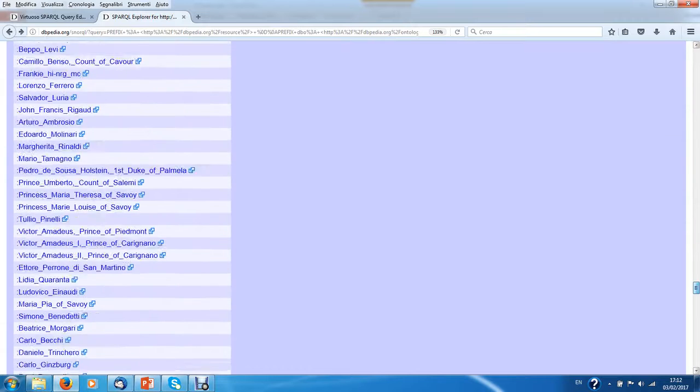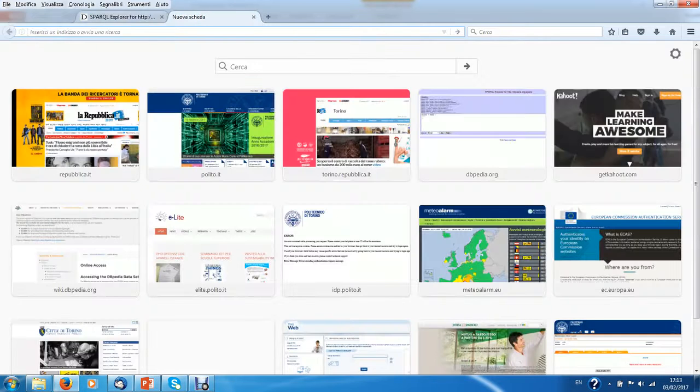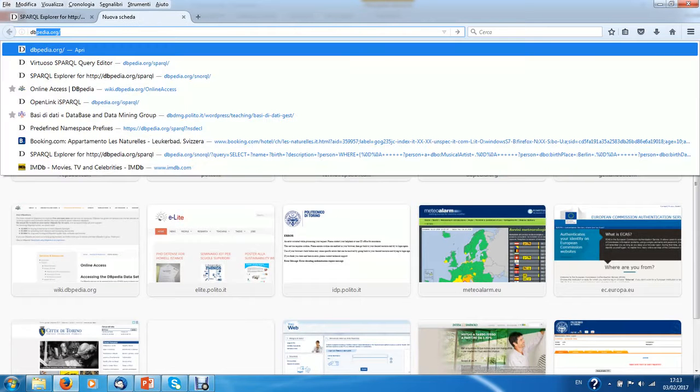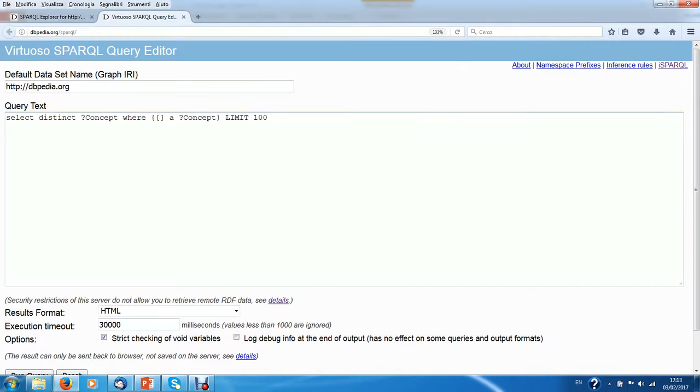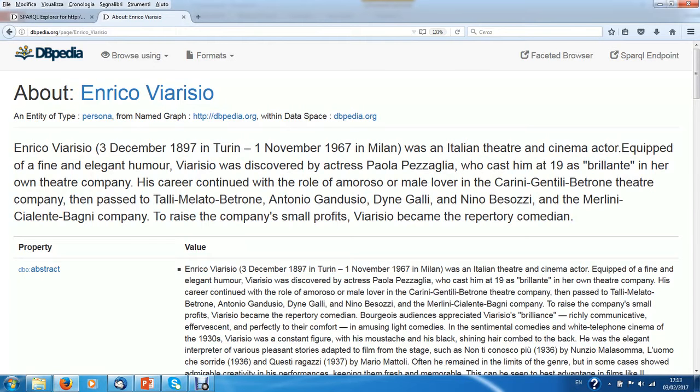So I can find a list of the persons. It's very strange that in the other case it doesn't work, but I try again and it gives no result. Maybe I changed something. The reason why I want to try also this one is that it has more results, because there was some problem with the service. So again I have the same list, written in a different way, but it goes, of course, to the same resource.